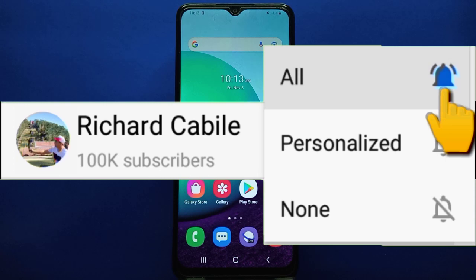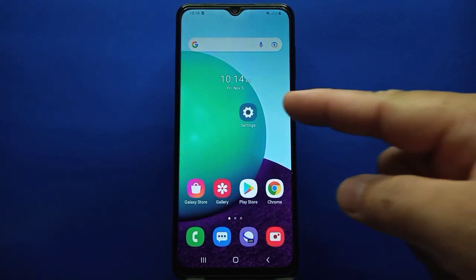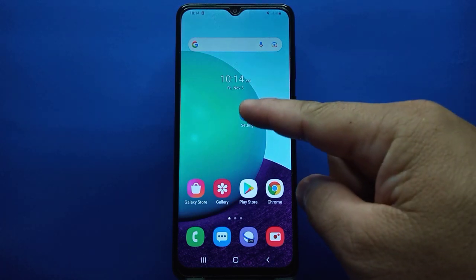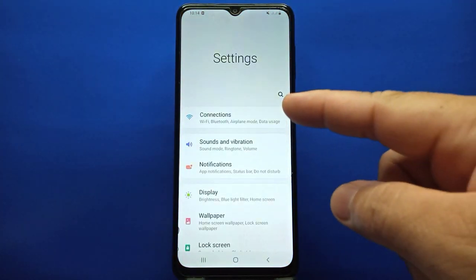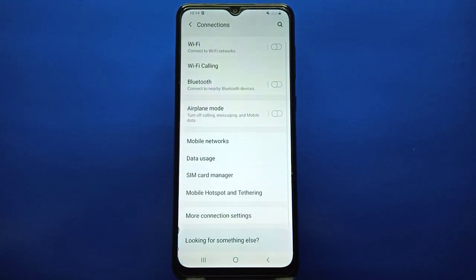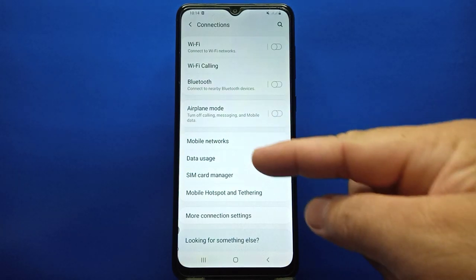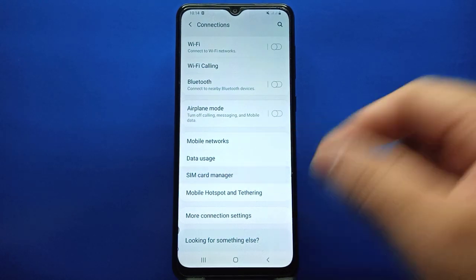Okay guys, let's start. So all you have to do is go to settings in your Samsung Galaxy A02. And here in settings, go to connections. Click or tap the connections. And here in connections, you can see the SIM card manager. Tap the SIM card manager.